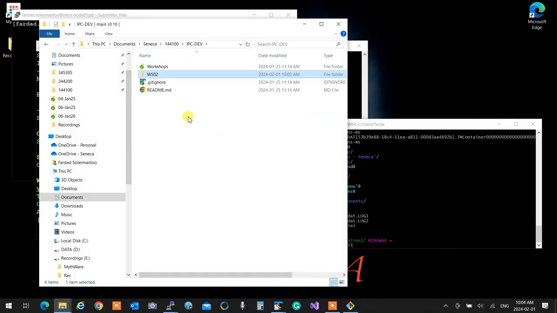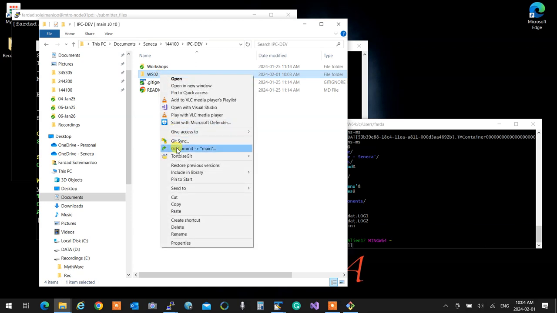I'm going to delete it from here because I don't want it to be here, but if I wanted to actually keep committing and doing my work, you right click and you say git commit.